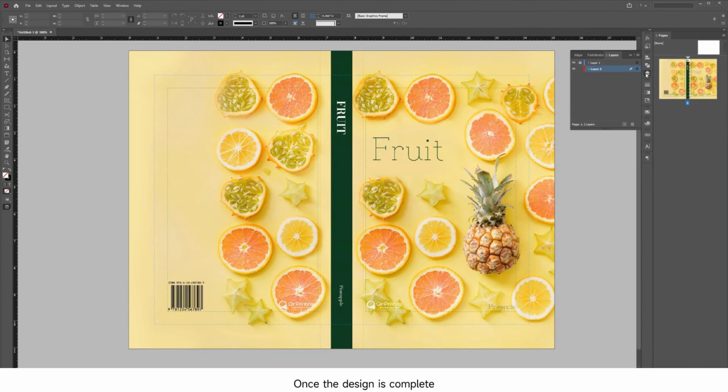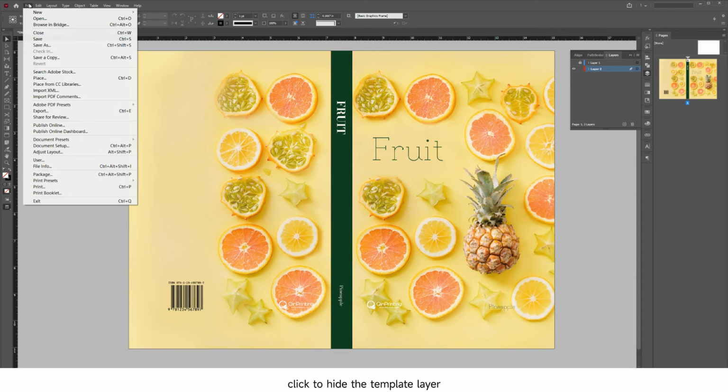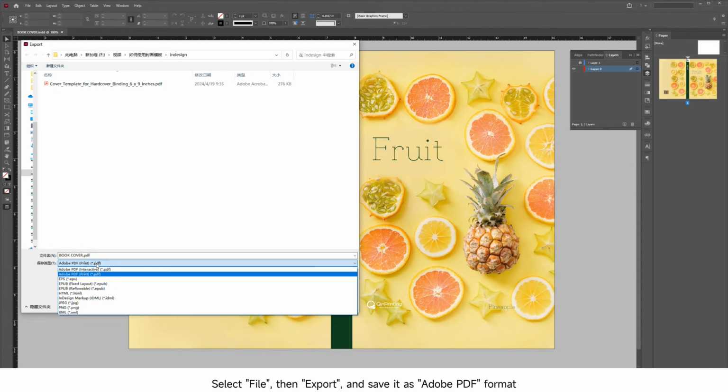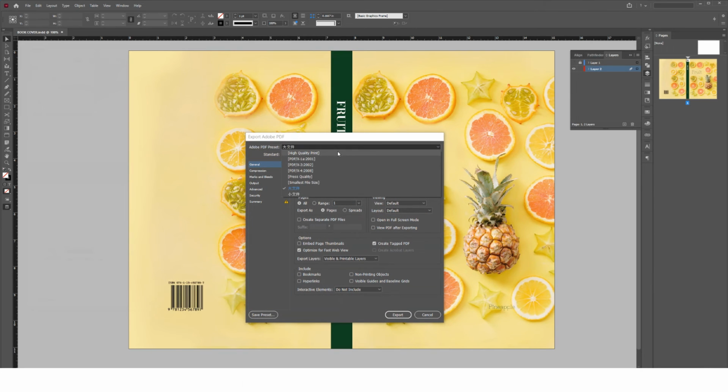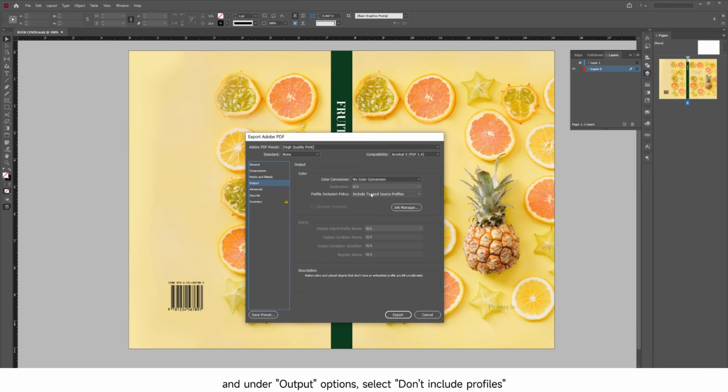Once the design is complete, click to hide the template layer. Select File, then Export, and save it as Adobe PDF format. In the Settings panel, choose High Quality Print, and under Output Options, select Don't Include Profiles.